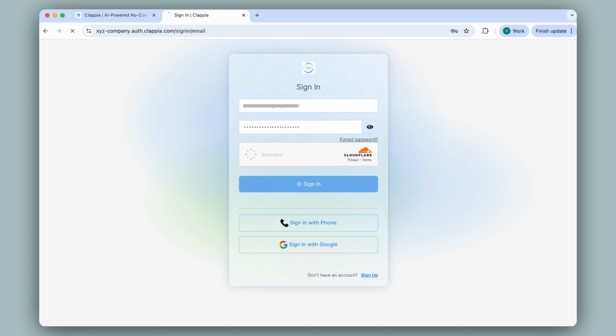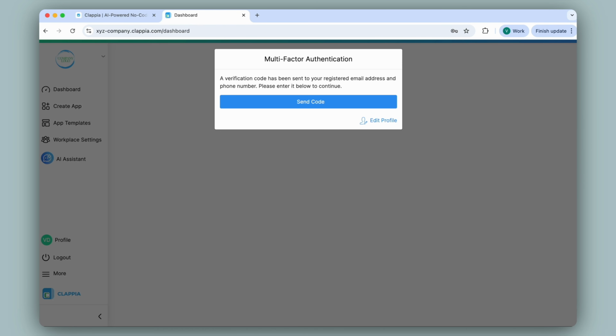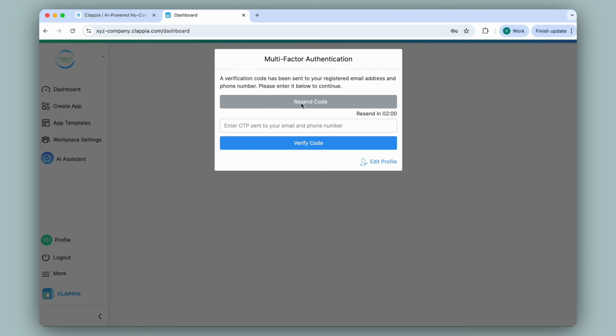Now when I try to log back in, this is the second verification step. Since I selected both email and phone as a second factor authentication, it'll send a one-time code to both my email and phone number. Once I click on Send Code, I'll enter that here and then click on Verify Code.